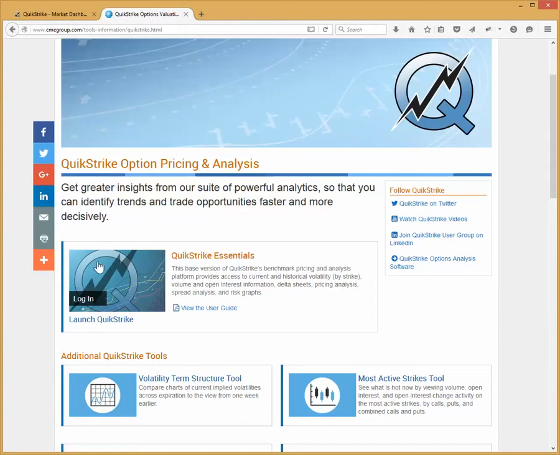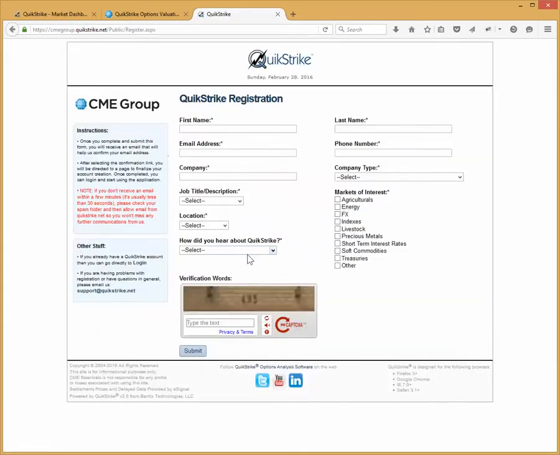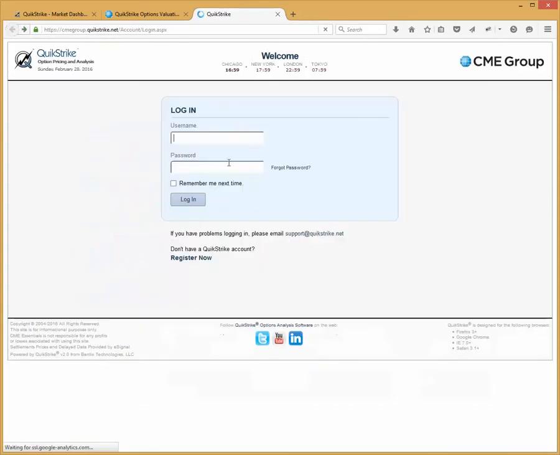If you already have a login, you can click on this launcher login and it's going to take you to the login page. If you don't have an account, you can click on the register now and it'll take you to this page where you can fill out the details and you'll go through a two-step process to get an account, and then you can get started. But I wanted to jump in here to give you an idea of what is in the free version of QuikStrike so you can make an informed decision on which level you think is appropriate for you.